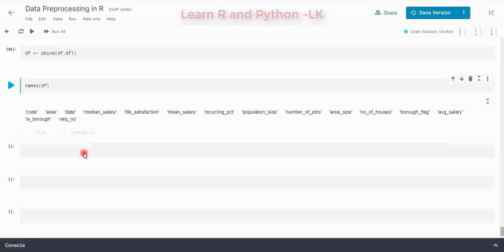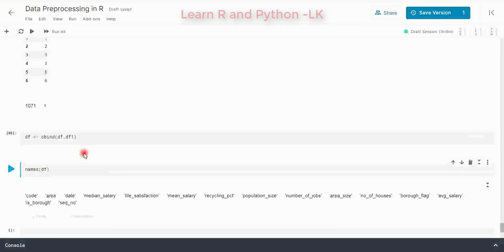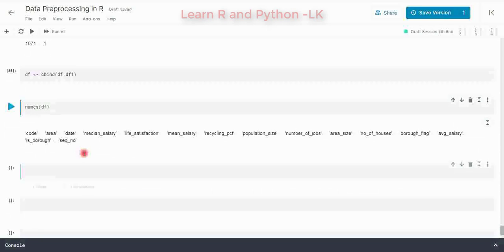And then let's try to do an rbind. I don't want to create multiple column values. We'll see how to do that. I'm just trying to create a new data frame. I don't think that is required. You can just use this same data frame. Let's try.